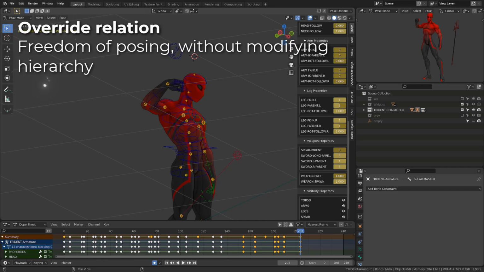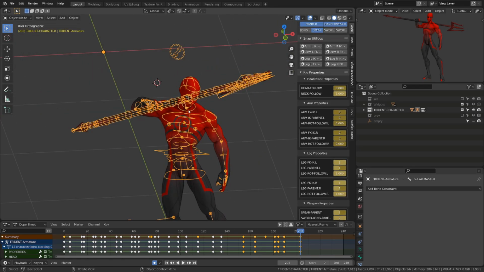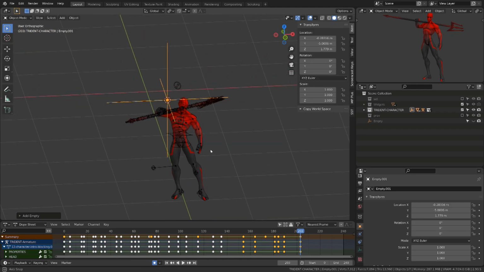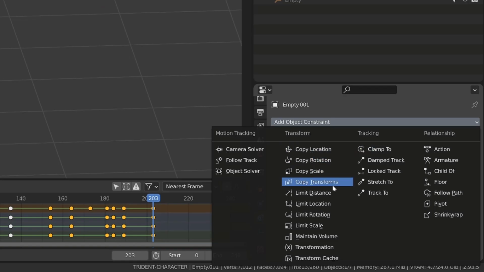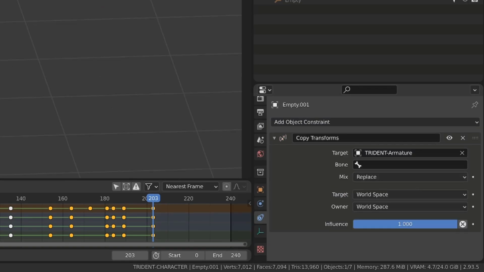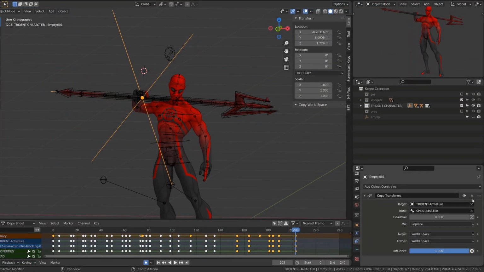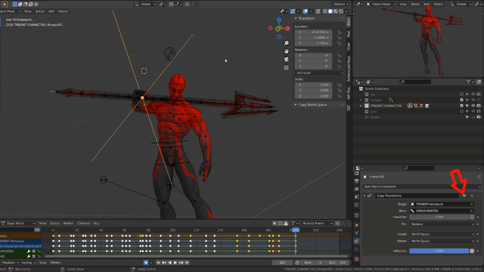So I will reset this, and a very simple way to override the parenting without removing the parenting is to simply use a constraint as we did in chapter 4. I've switched to object mode, I will add an empty, then I will add to it a copy transform constraint. And I will source as the target my armature and the controller of the spear. Now the empty has the same location and orientation as the spear. Toggle the constraint on and off, and you can see the difference with and without the constraint.